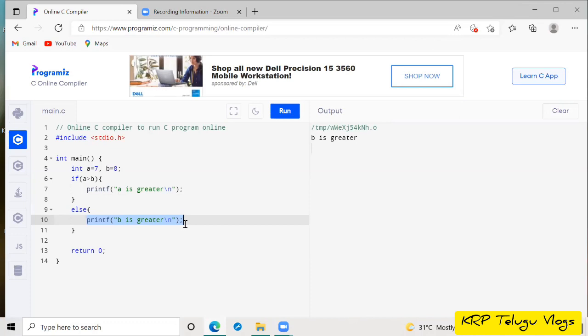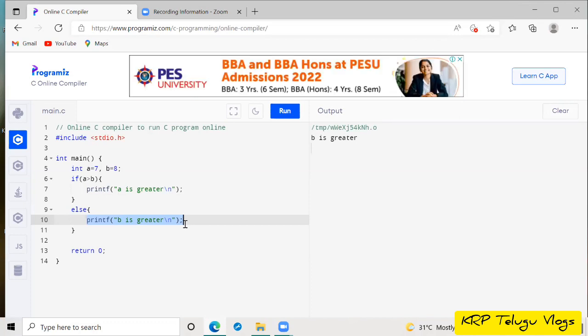Hope everyone got the question. What is my question? If A is greater than B or B is greater than A, I want to execute both the statements, "A is greater" and "B is greater". Both have to be printed at the console. So is that possible? Any guess, guys?